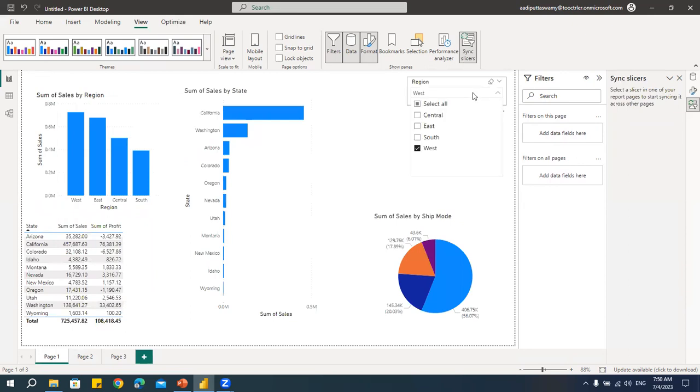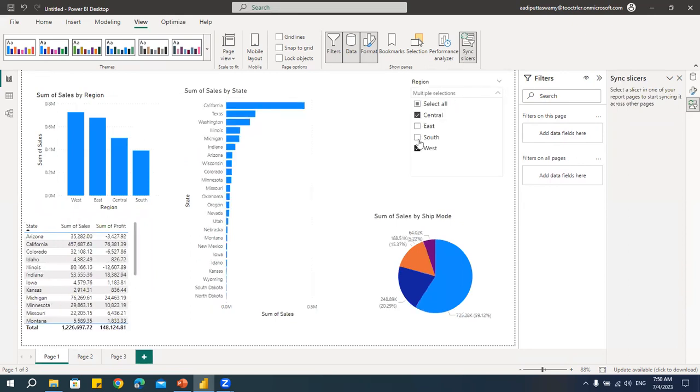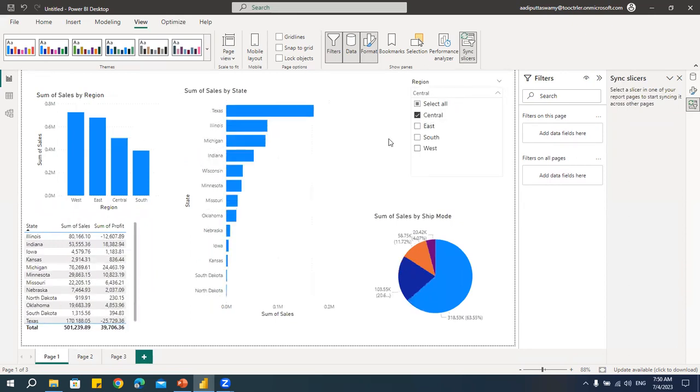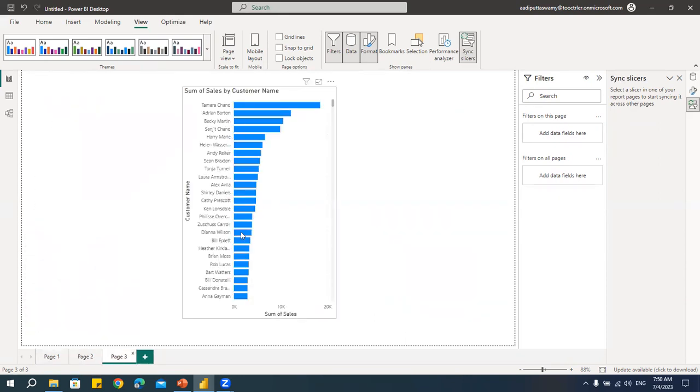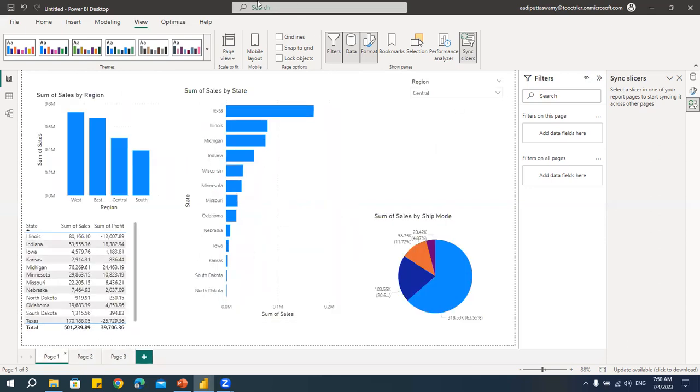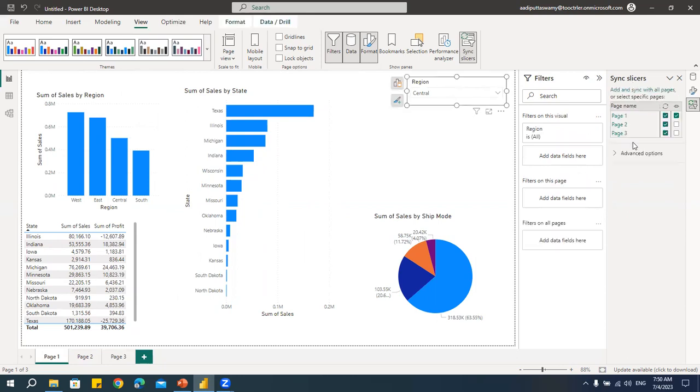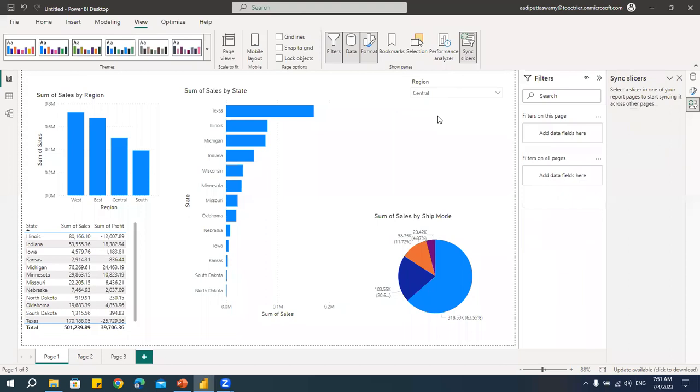Now let me click here and say central. When I select this central, in all the pages the data is filtered based on central, but you'll not have the option of filtering here. That means if you have a hierarchical report and this is the main page, if I filter the data here, the rest of the sheets also get filtered. So you can do these options with the sync slicers. Okay, so these are some of the filtering options.